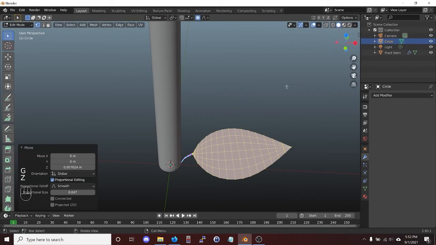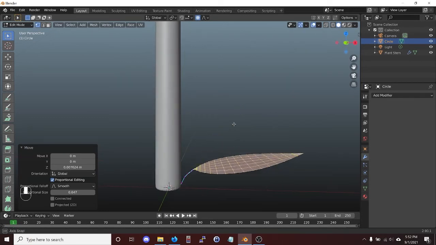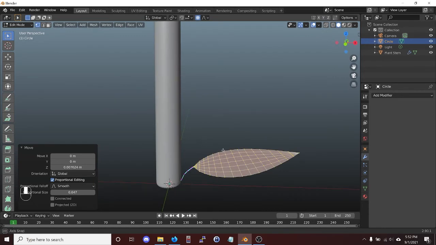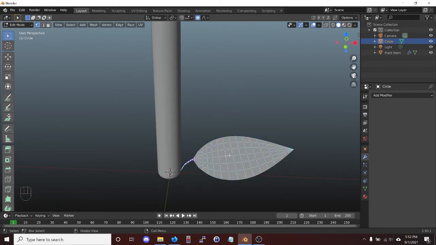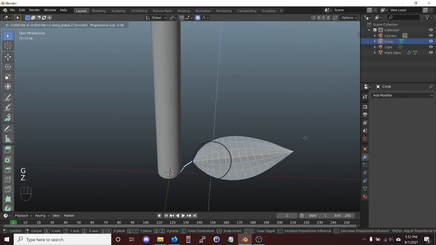Just a little bit. And we're going to fix the rest of the leaf in a sec. Right now, we're just trying to get to where it kind of looks like a stem. So that looks good. Okay. So, for the next bit, we are going to use Alt left click to select the middle. And with proportional editing on, we're going to go down. And you can make this pretty stark.